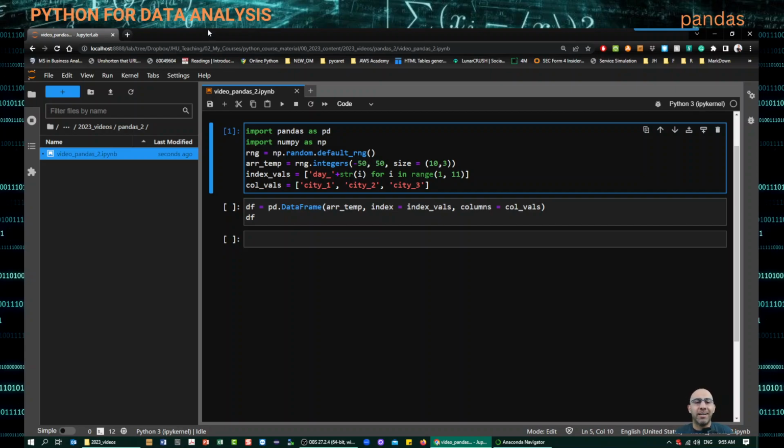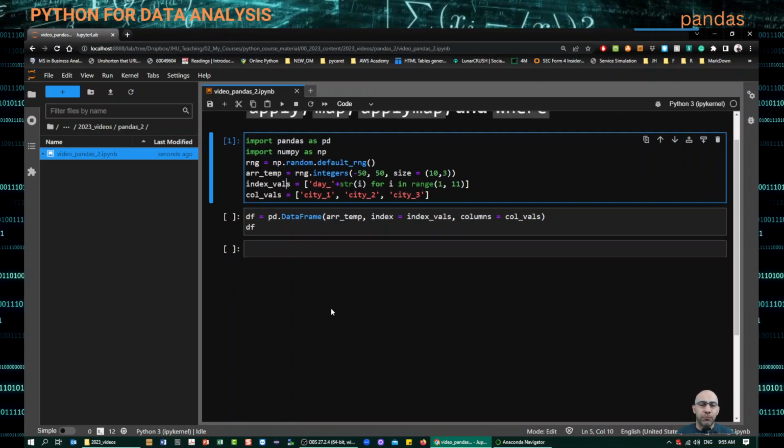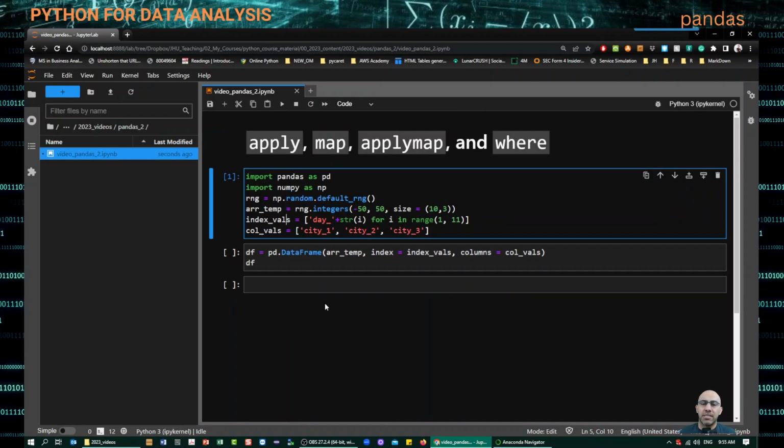Hello everyone. In this video, we are going to push forward and talk about four functions: apply, map, and where. And at the end, we are going to see that oftentimes we can get away with one, at most two of these functions. All right.